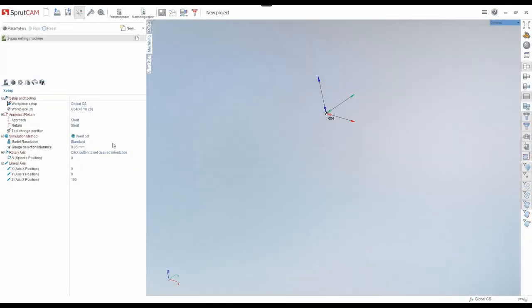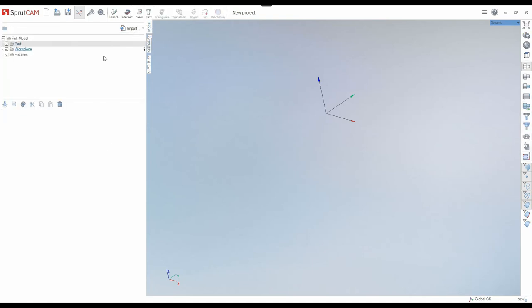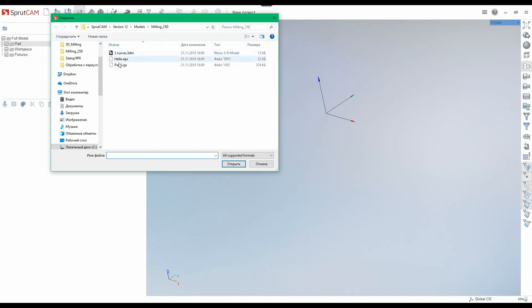In this video, we show the work of SprutCAM 12 on the example of a simple part with reaxis machining. First, go to Model tab to import a part. To make this, choose the part folder, press on Import and choose your part. We have it in the SprutCAM folder, version 12, Models, Milling 2.5D.